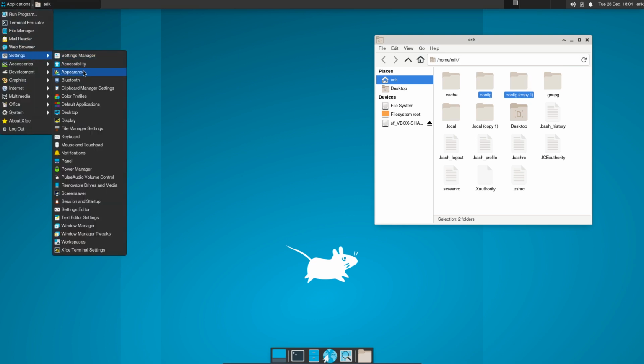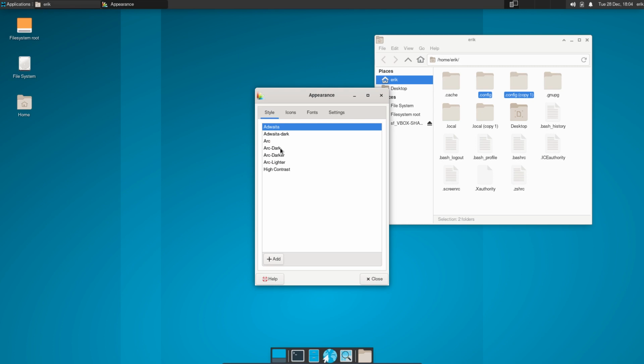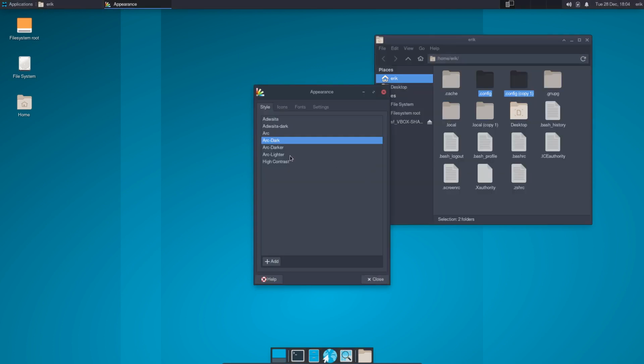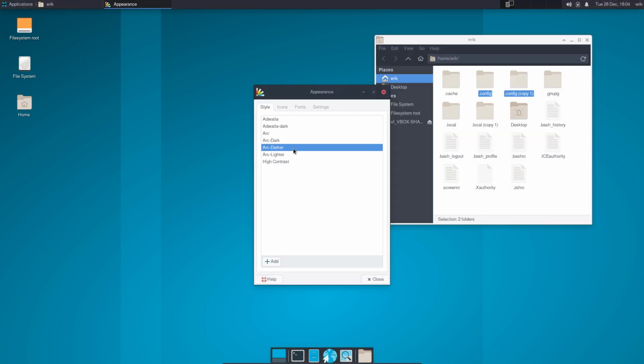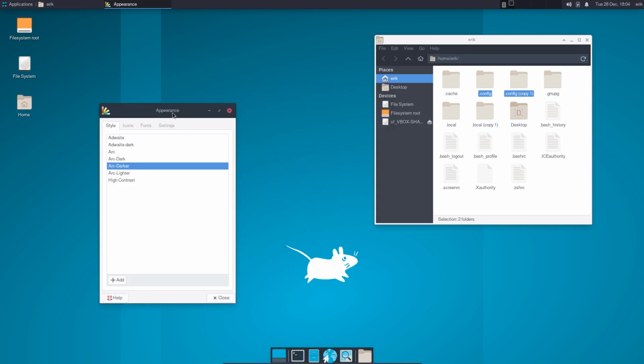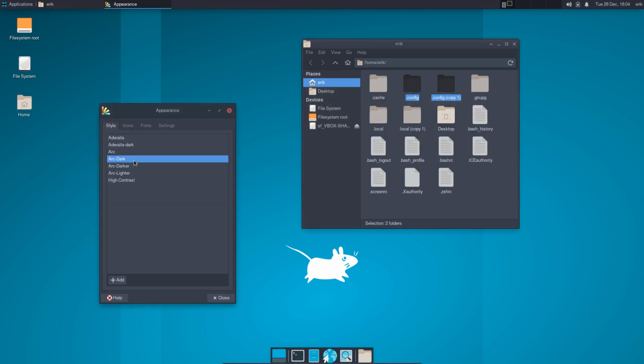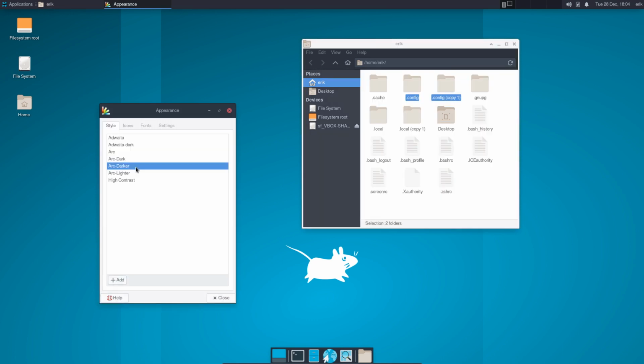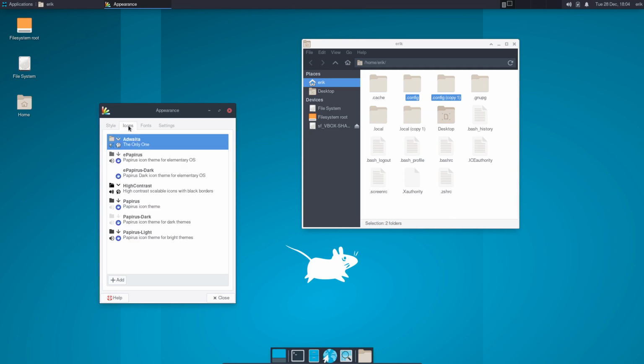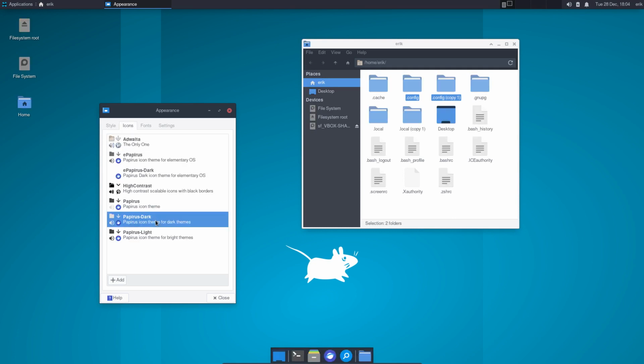Settings, appearance, dark, sorry, but light, darker. Shall we do something different? Okay. ArcoLinux is like this, right? So that's why I'm looking for something different. Arc darker, fine. Icons, Papirus dark, yeah, still good.